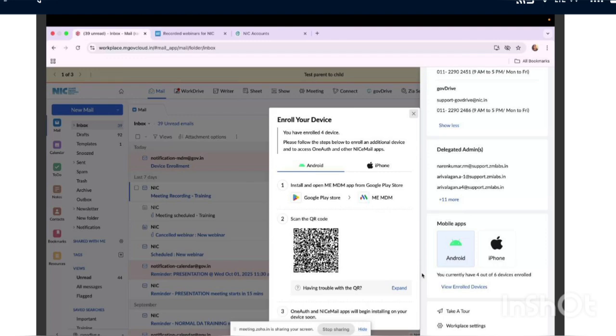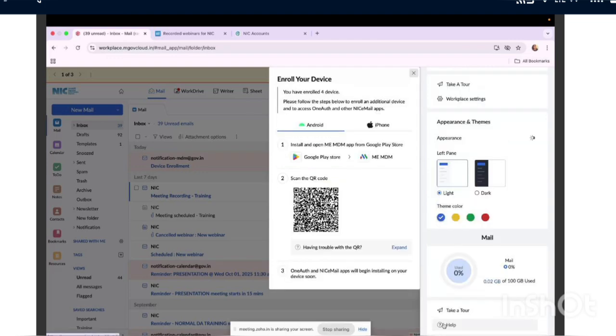Now, for more details on how to set up MEMDM and GovOneNote, you can always refer to our knowledge base resources. I hope you all remember. Here you can just click on the help icon, go to the video tutorials, and in the getting started videos, we have a detailed video on how to set up MEMDM and OneNote. All right, so this is about the MEMDM and GovOneNote.